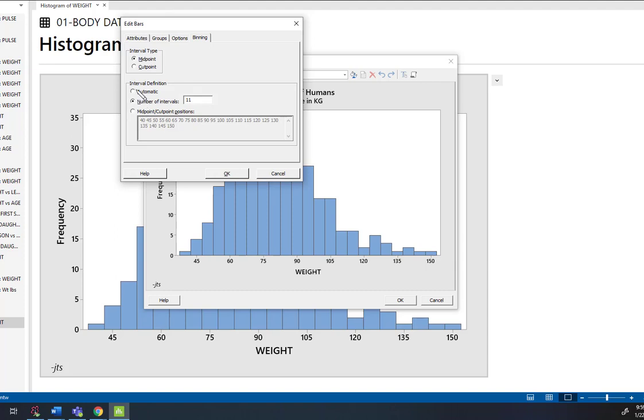Now, these are what we call radio buttons. You can only select one of them. If I select automatic, then my number of intervals goes away. If I select number of intervals, automatic goes away. I can only select one of these.